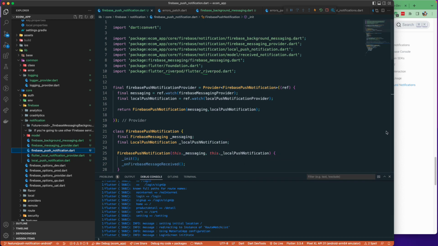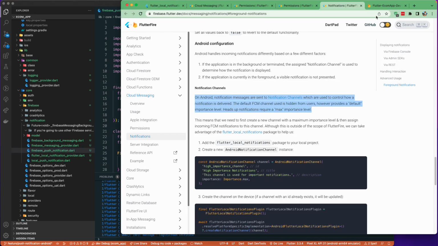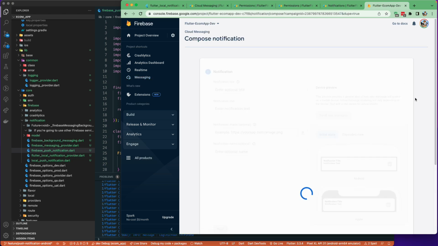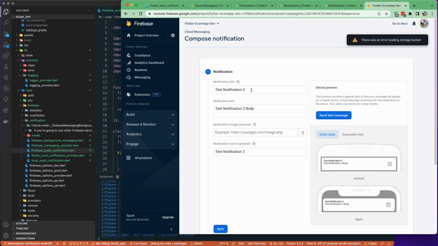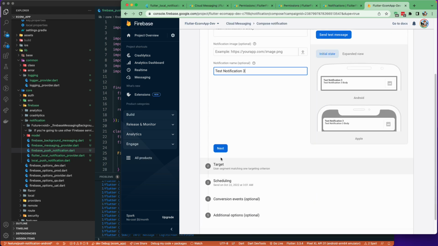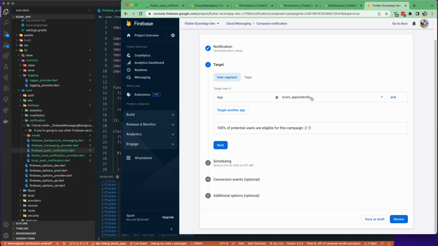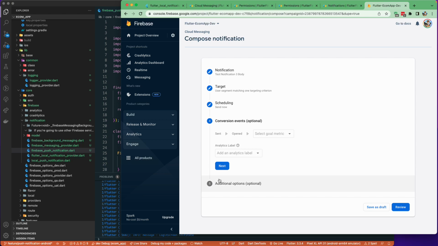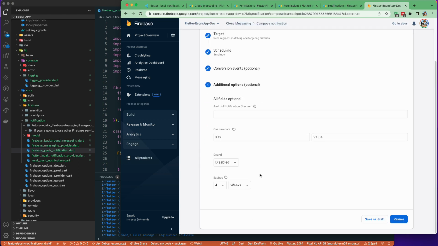So let's go back to our project over here, and let's try to send a new notification from here, and let's duplicate this one, and let's send the notification of a 3, and let's say it's for 3, and also of a 3 from here. Click on next, and we'll select our Android app, click next, and it should be for now. Next, and currently we don't want to send any of the information other than that.